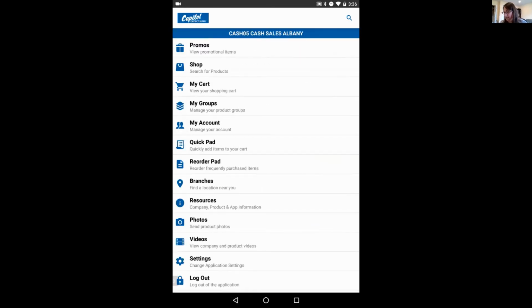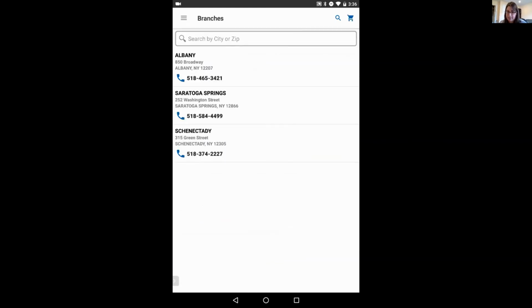So other things I want to point out that the app has is the quick and easiest thing: our branches are all right here under branches. So you can see our addresses and our phone. And again, I'm on a tablet, so I don't think it'll necessarily do what I want it to do. But if you click on the phone, it should go directly into your phone app, so you can call one of our branches without having to look up the number.